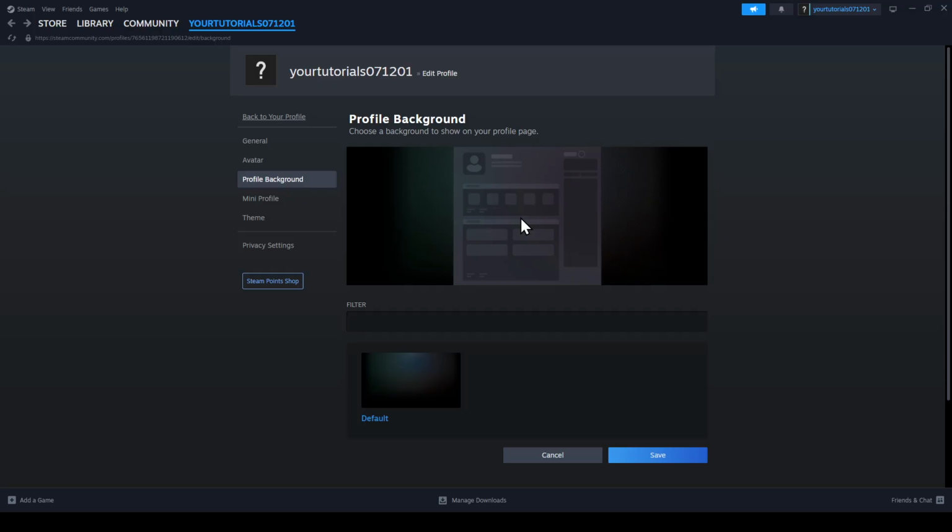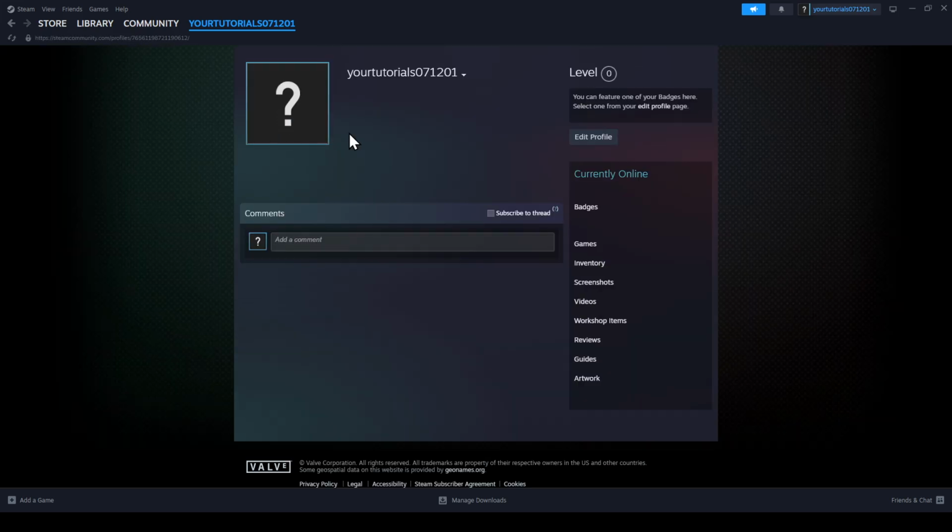You can view your profile to confirm the change and adjust it anytime by returning to Edit Profile and opening Profile Background. That's it! Your Steam profile background is now changed and working.